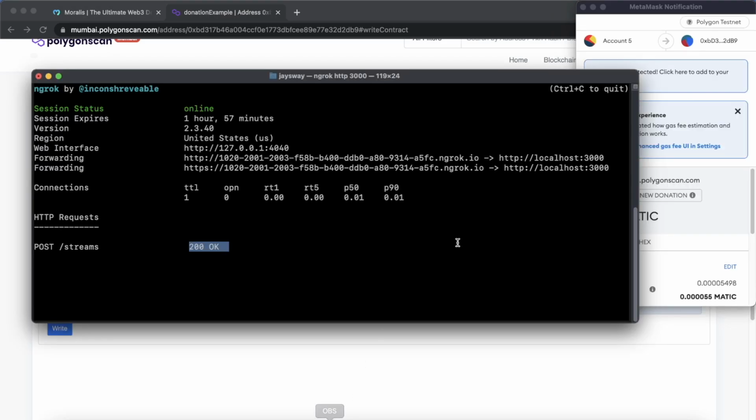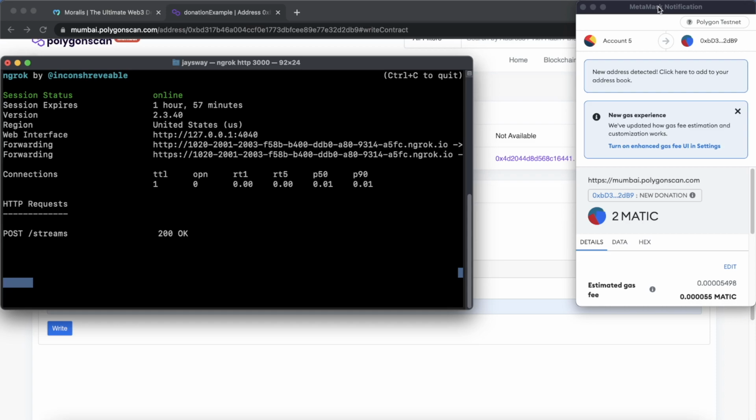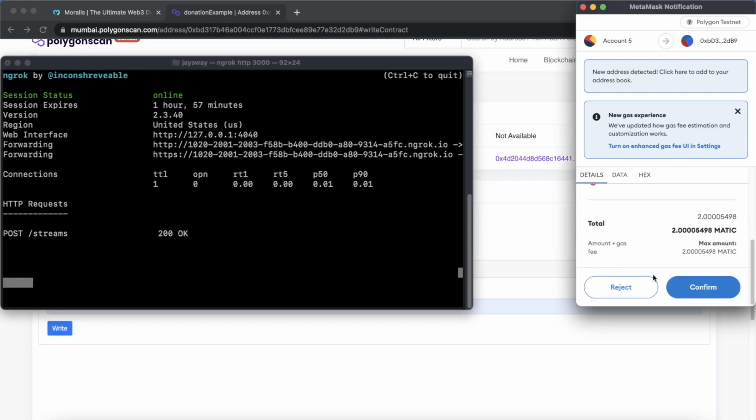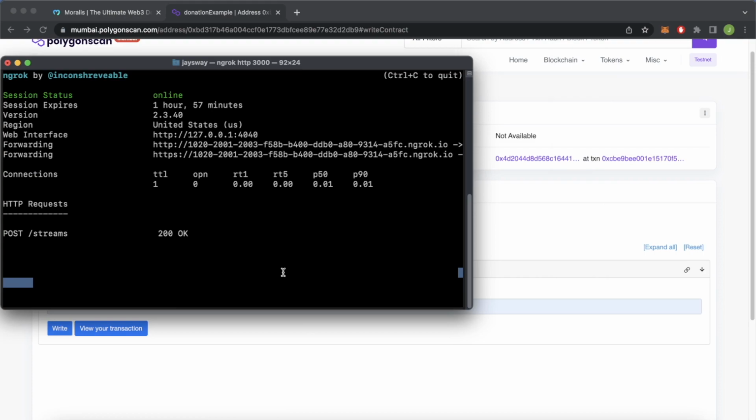So now let's go ahead and make a new donation of say 2 Matic, write this, and we can open up our terminal here at the same time so we see whenever a new webhook arrives. And go ahead and scroll down to the MetaMask transaction and confirm the 2 Matic to be donated to the smart contract. And now as we wait, we should get a post. See here, you see 200. Okay, our webhook was sent.